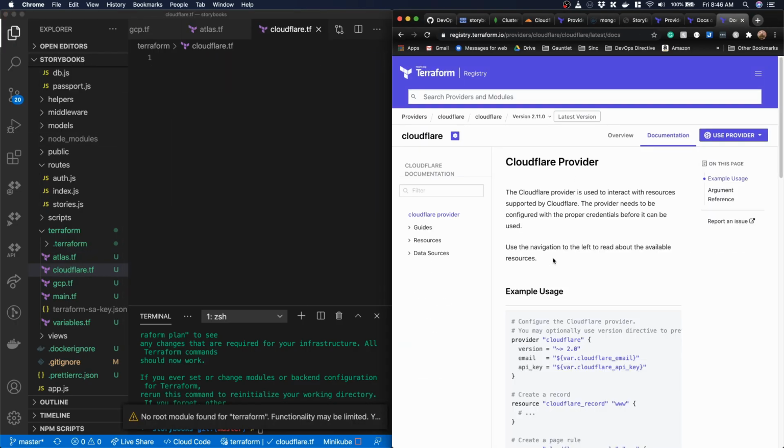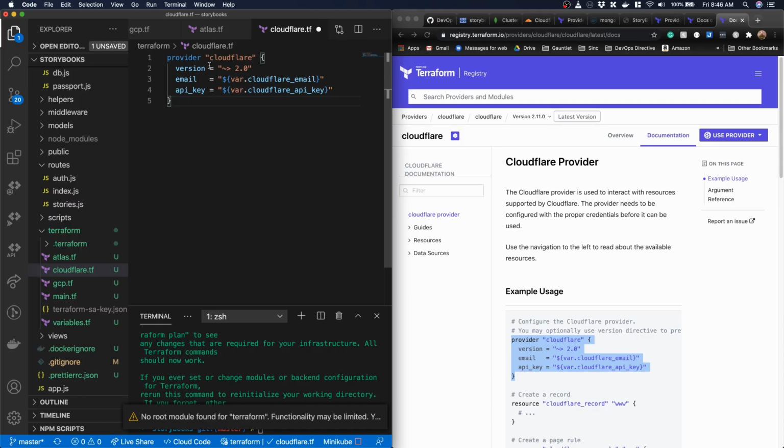The third and final cloud service that I'm using to deploy this application is Cloudflare, where I'll set up a DNS record pointing to my server. Again, I'll copy the sample code for initializing the provider. But in this case, rather than using this email and API key, I'm going to use an API token. So I'll remove those and add a variable corresponding to that token.